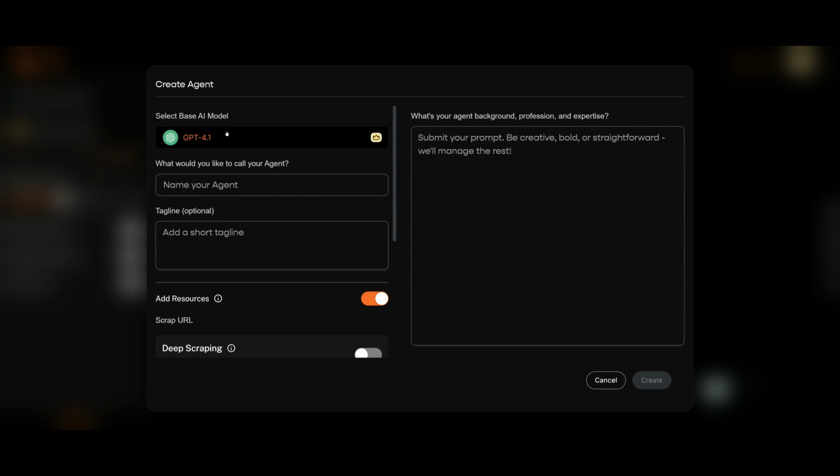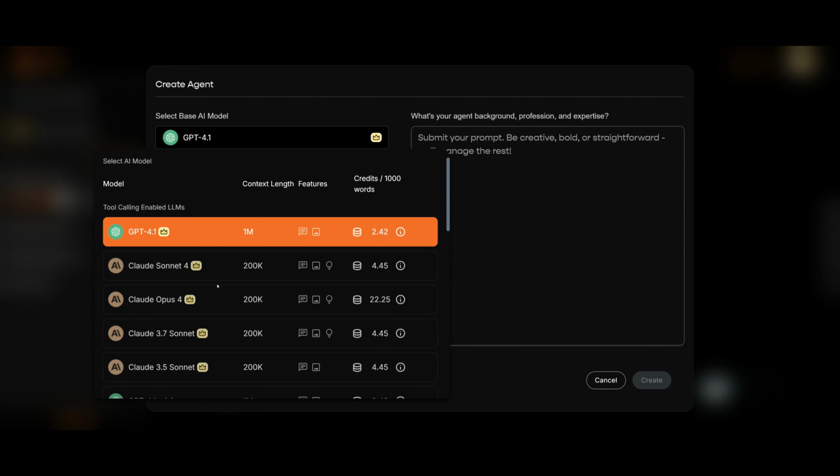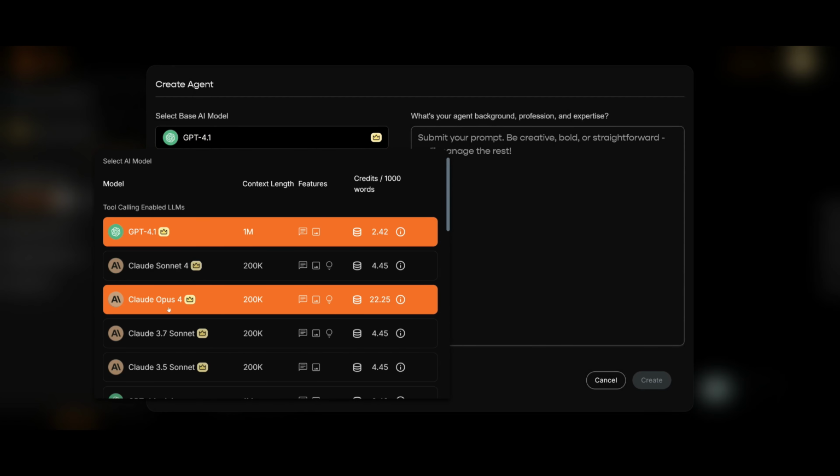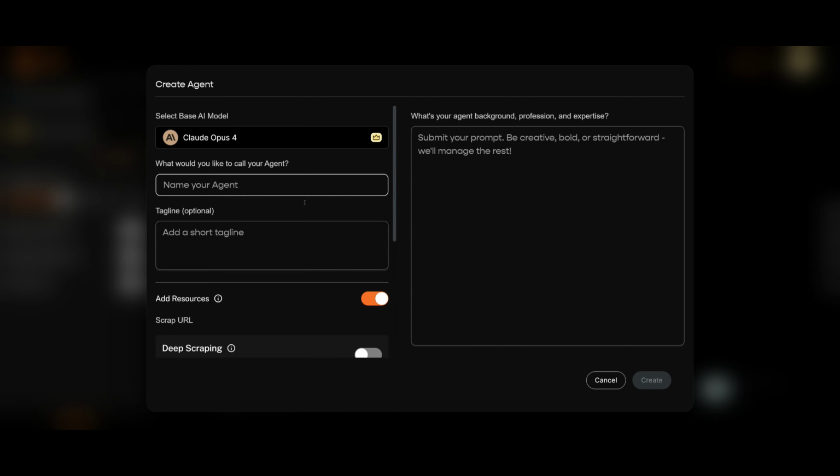Now you can select the base AI model. So let's provide one of the best ones, which is Claude Opus 4, and it will tell you here Anthropic's most capable and intelligent model yet, which is absolutely true. Now we can name our agent. Let's call it SAS Ltd Reviewer. You can add a tagline, which is optional.